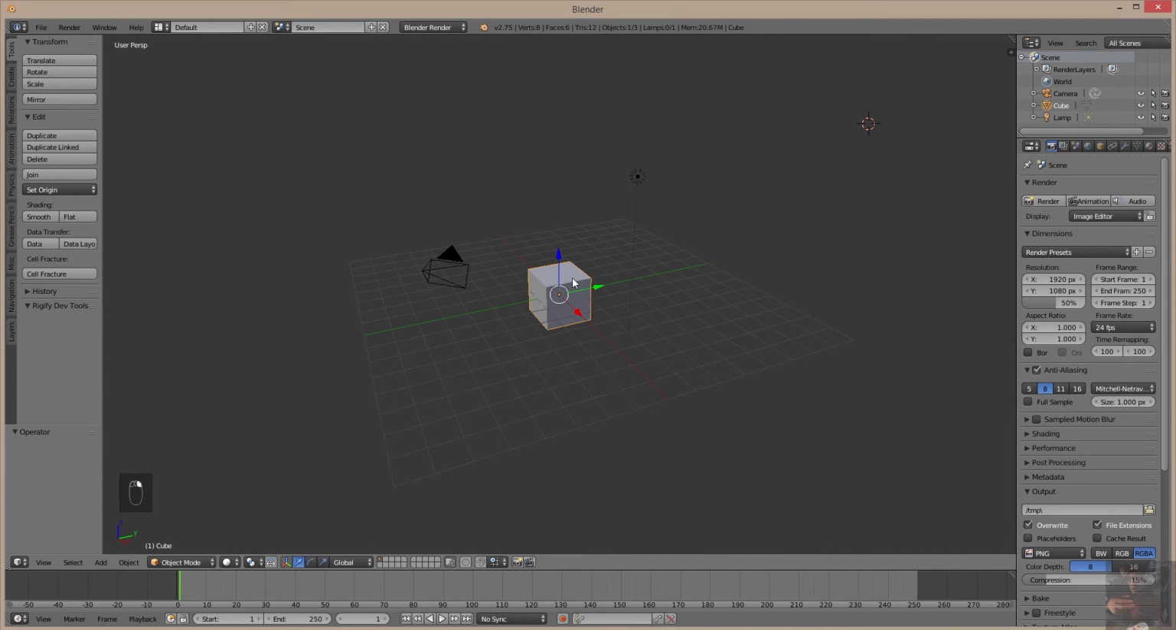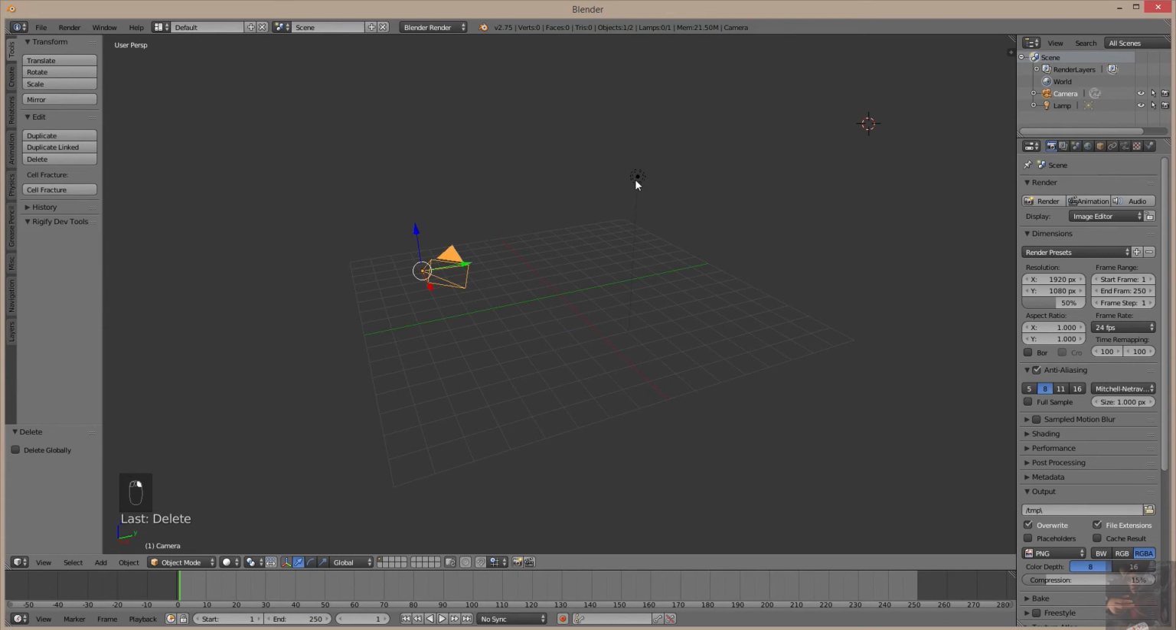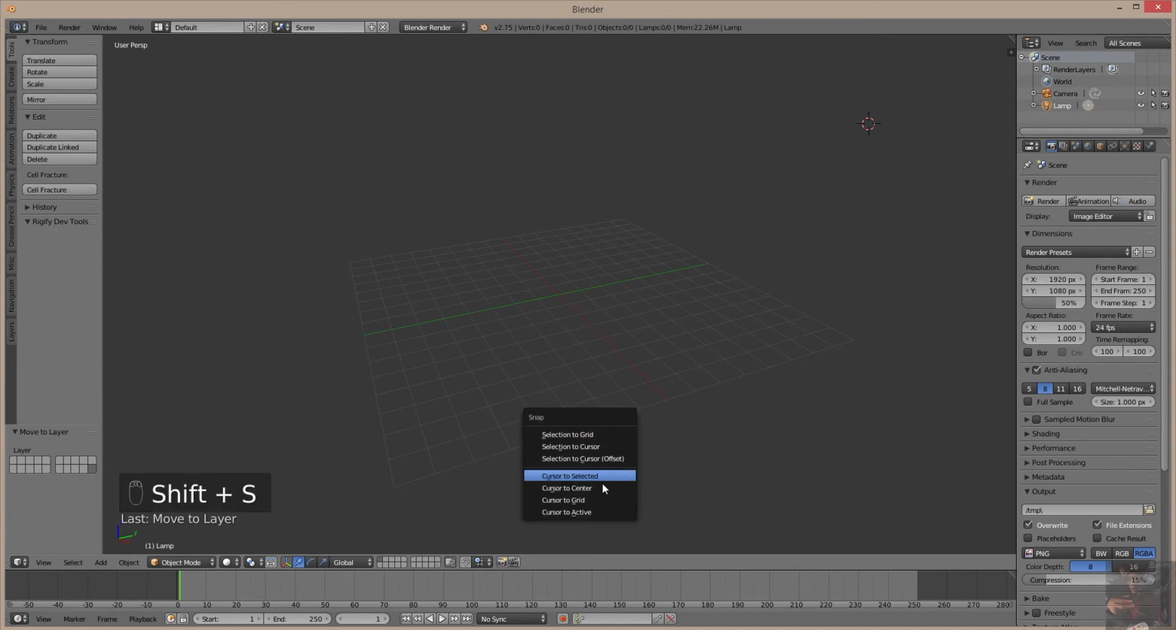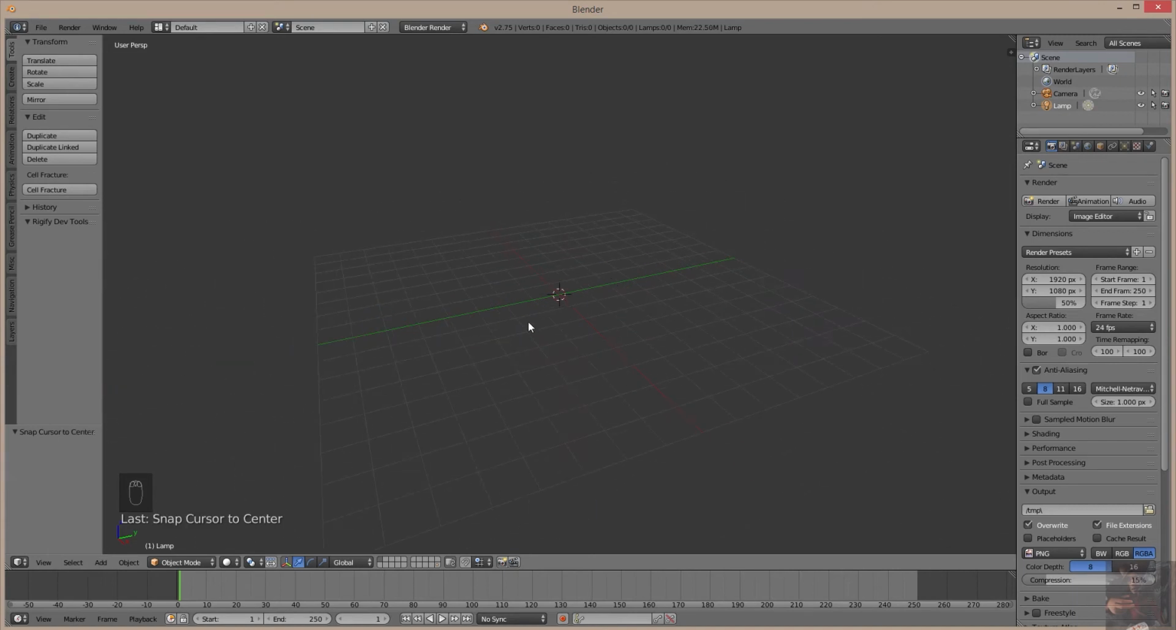So the first thing I want to do is get rid of the default cube. I right-click on it, press X, delete, select the camera, hold down the Shift key, select the lamp, press M, and move that down to the last layer. My cursor's sitting way out here in space. I want that on the center. Shift S brings up the cursor move menu, and I move it to the center. Now my cursor's in the center of the screen, and any model that I spawn is going to spawn on the cursor.